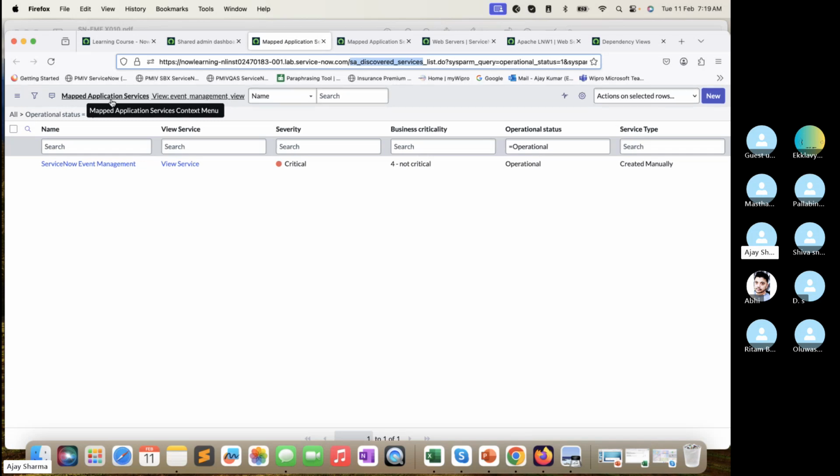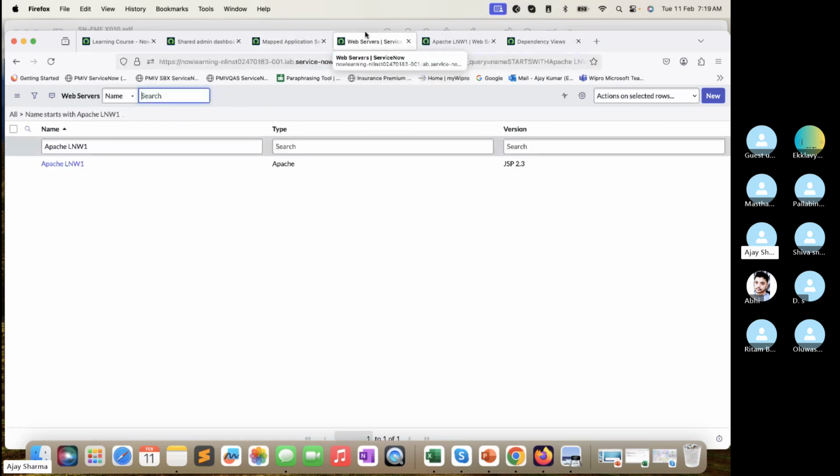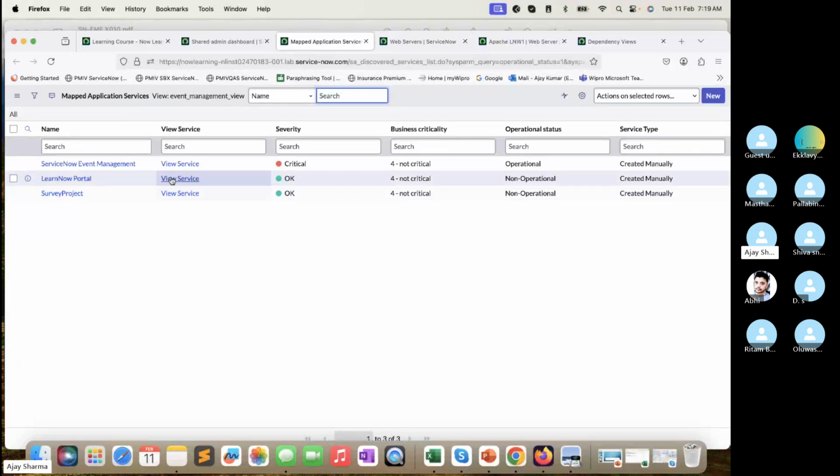Why is it a mapped application service? As I mentioned, there are two things: automated service maps and manual service maps. Because it's an automated service map, it comes in the sa_discovered_service table, right? This is just one I opened. Let me close this. There are three services: Learn Now portal, survey project, and ServiceNow event management.